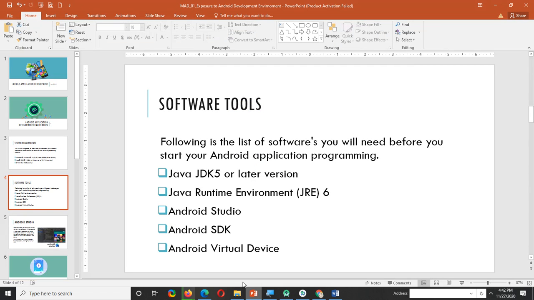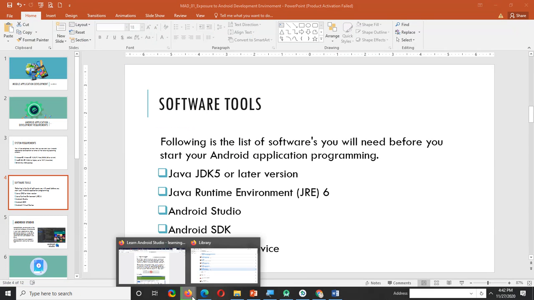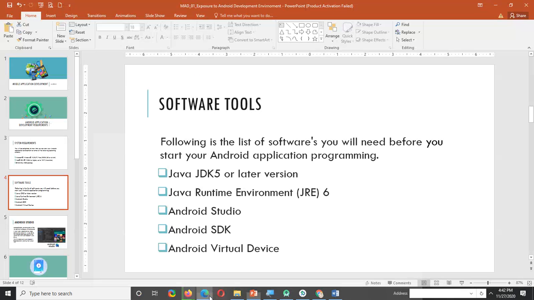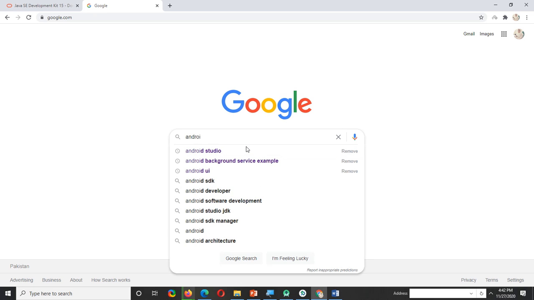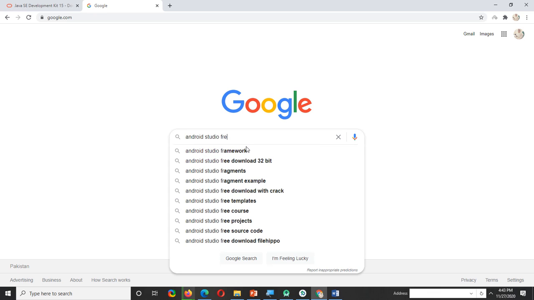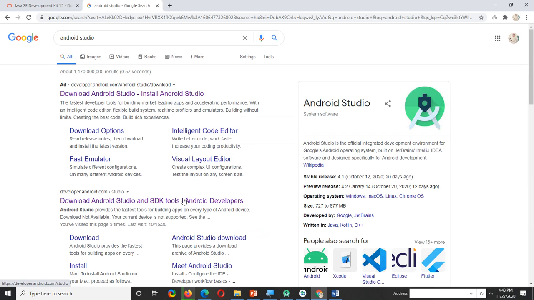Then the most important tool, that is Android Studio. Search for Android Studio. It will lead you to the Android Studio website. Search Android Studio free download. Sorry, you don't have to write free because it's already free. Go to developers.android.com and you can download your Android Studio.